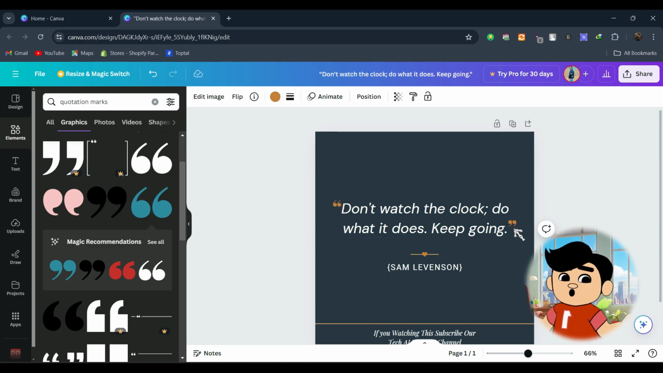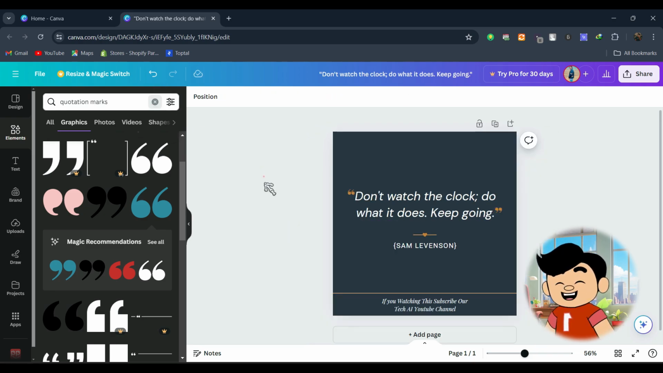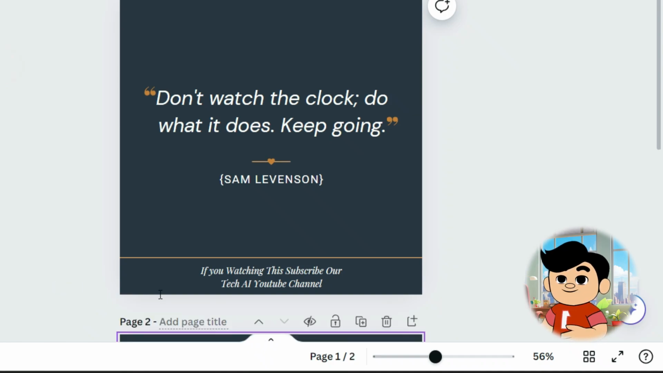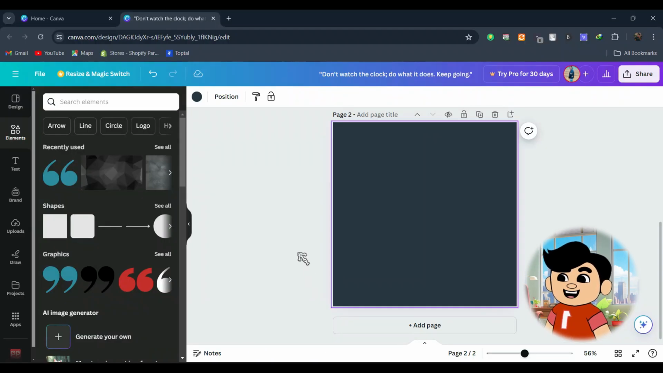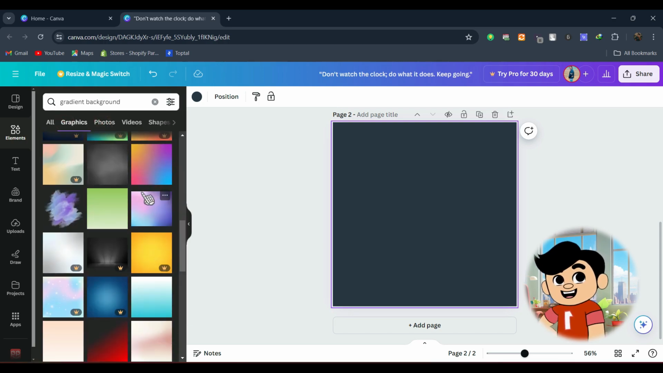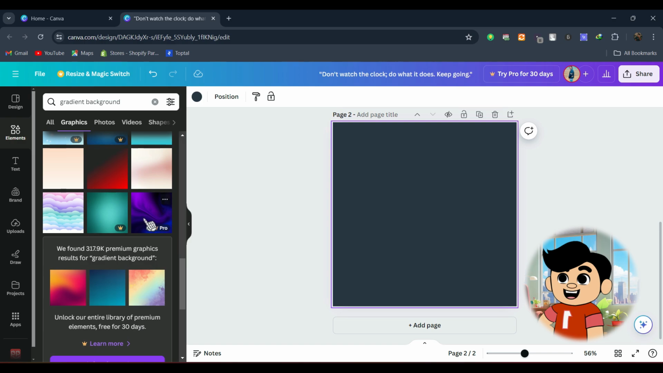Now we're going to design a new poster from scratch. Click on Add Page for a new page. Now we have a blank page. First, I need a background. Search for it in the elements. Choose one you like. I'll choose this one, and then adjust it in your frame.